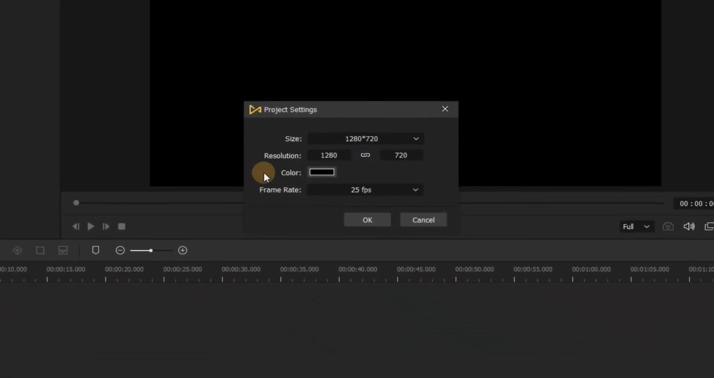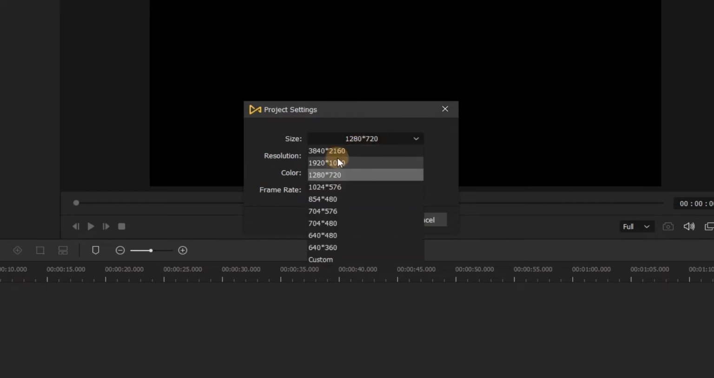Here, we can change the resolution with this drop-down menu, and we can choose whatever resolution we want for our project. 1920 by 1080 is a standard resolution for YouTube, television, and even movies. Most cameras these days record in this resolution. Even your smartphone most likely defaults to capturing video in 1920 by 1080. So this is usually a good choice.